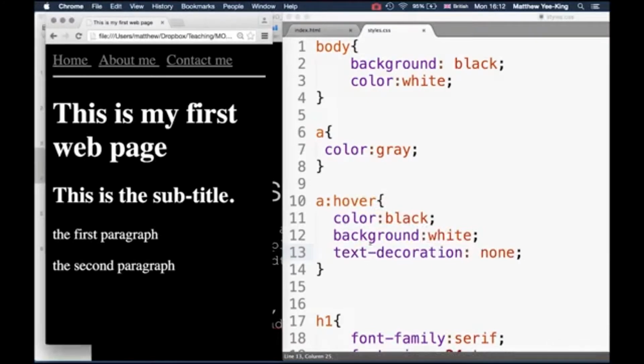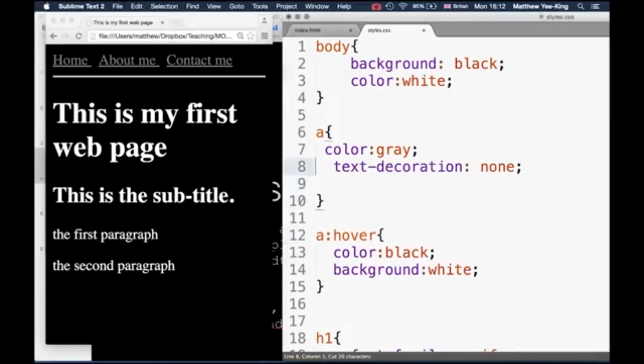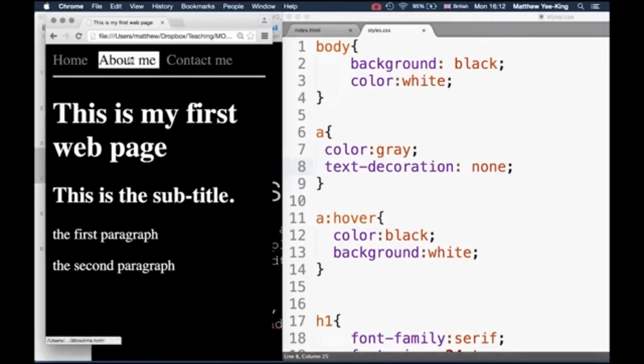So that's removed it. If I want to remove it for all A tags, I go back up to the master definition for the A and reload. Okay, so I prefer that now, and it's really obvious that something's going to happen when you click on that, because it now displays a nice block of color around your link.